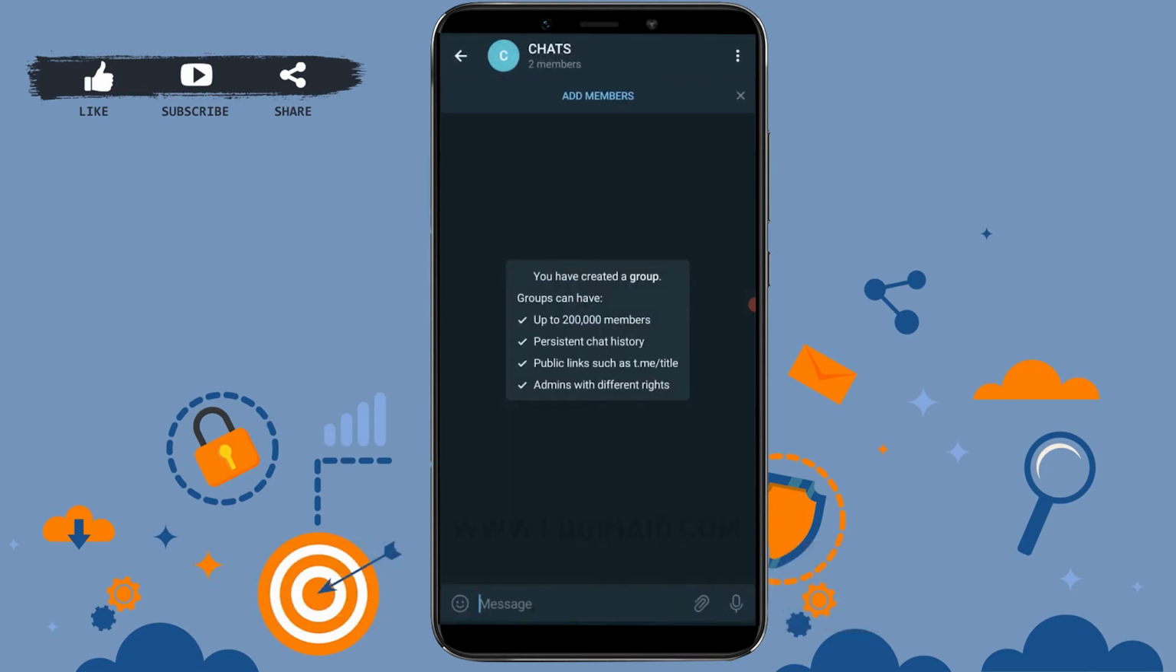And you can see with just few taps on your mobile device, you have successfully created a group chat in Telegram. Hope this video was useful to you and you have learned how you can create a group in Telegram.